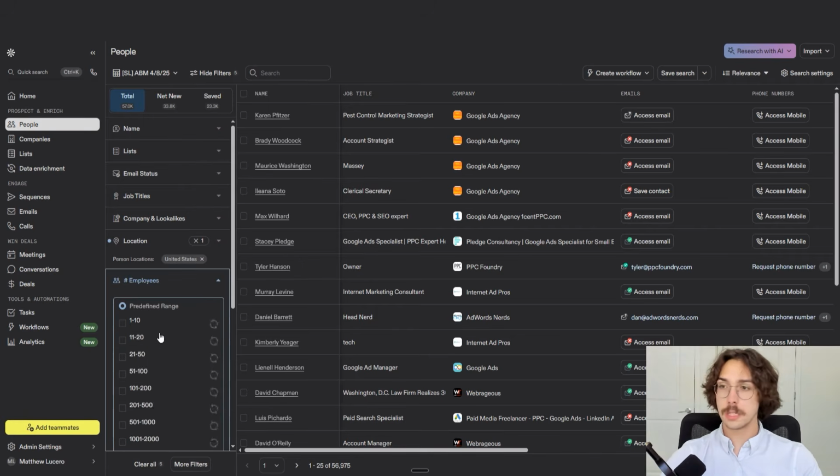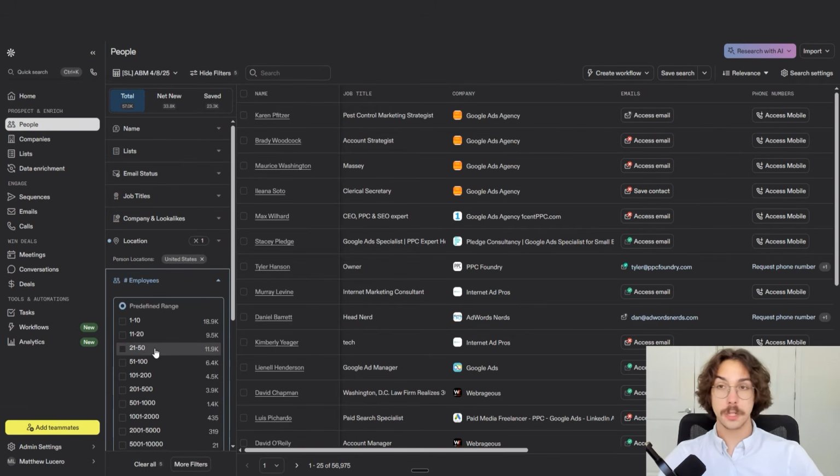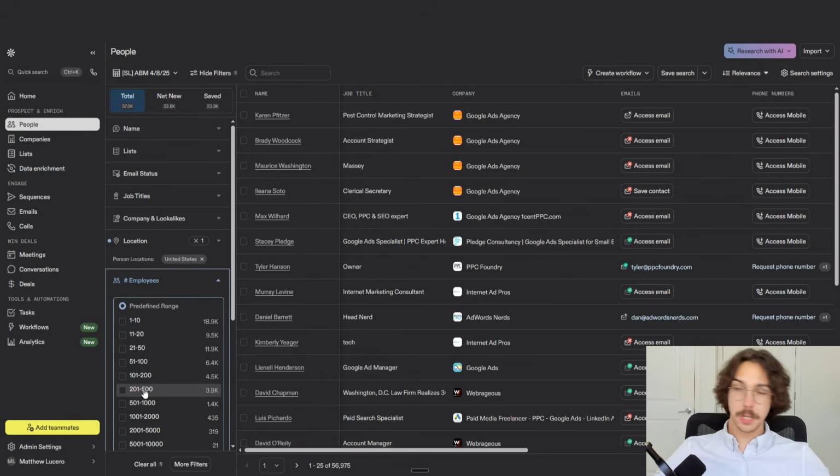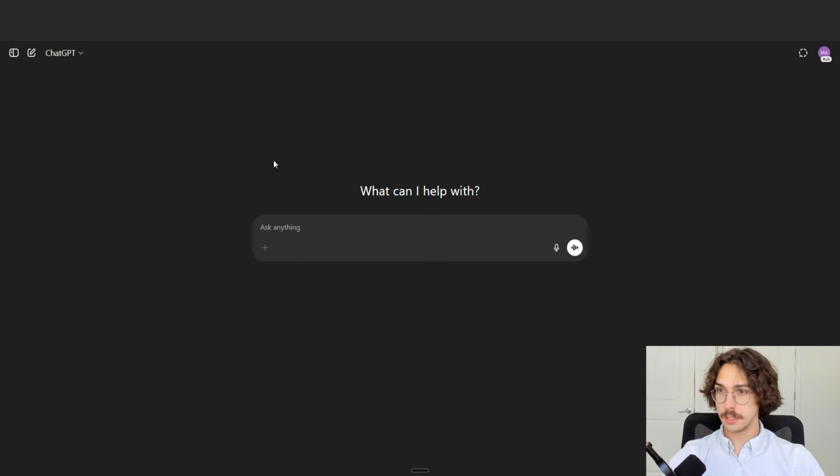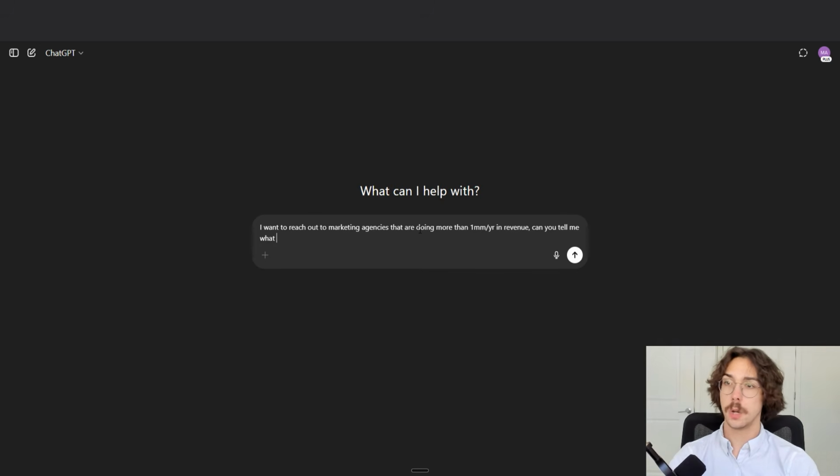So what I like to do instead is use employee headcount. So if I want to filter for $1 million a year in revenue or more, I can go in here and add the different headcounts. Now, again, I might lose out on some people, but at least I can be sure. Now, one other thing you can do that can be pretty helpful is to use something like ChatGPT and ask it and say, hey, can you tell me what the average revenue per headcount is in this industry? So that's what I'll do here. I want to reach out to marketing agencies that are doing more than 1 million a year in revenue. Can you tell me what the average revenue per headcount is in the marketing agency space?